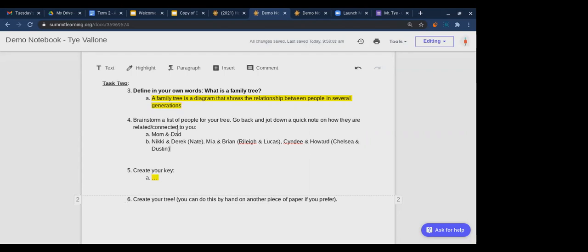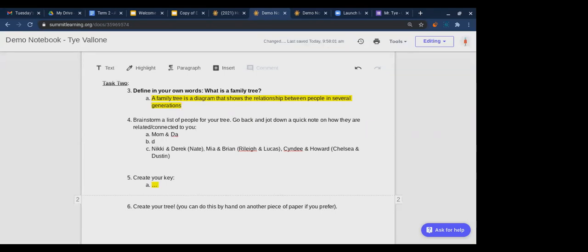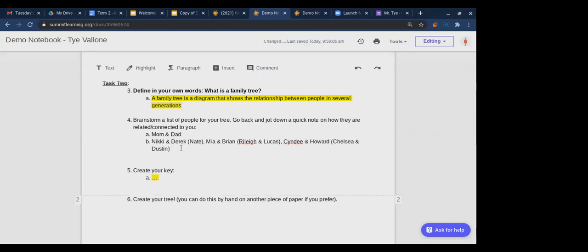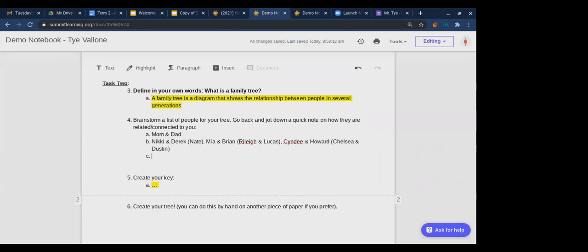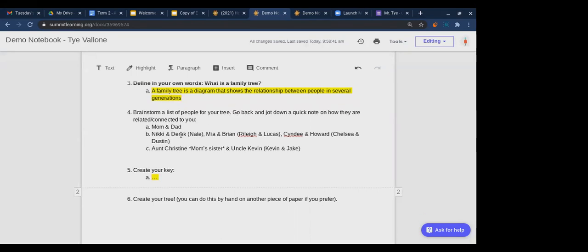And then maybe down here, so then maybe next I put my aunts and uncles. So I have my Aunt Christine and her husband. Okay. And then I put their kids, Kevin and Jake, in parentheses. And then maybe I make a little note here next to Aunt Christine, so I can remind myself, okay, yeah, this is mom's sister. So that's how I make the connection. So that's what your brainstorm should kind of look like. All right. And it can be however it works best for you to make those notes and keep track.